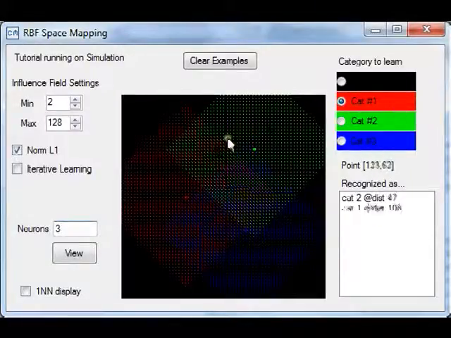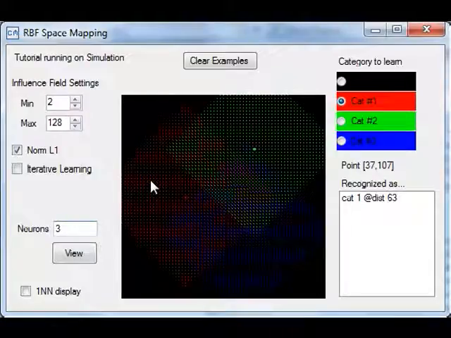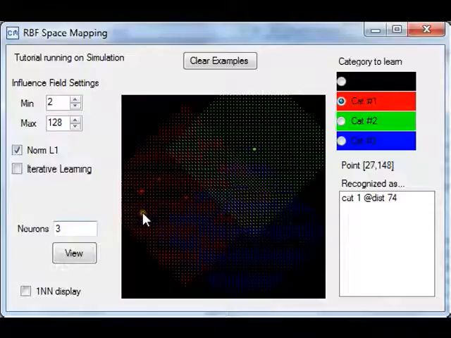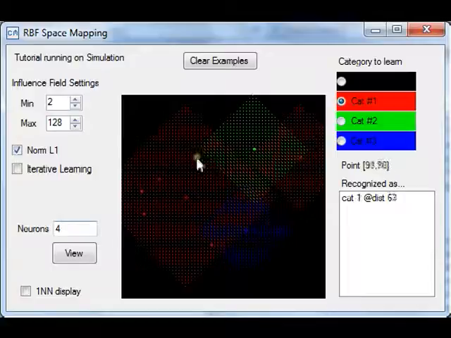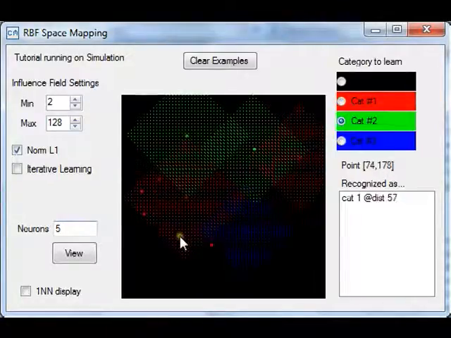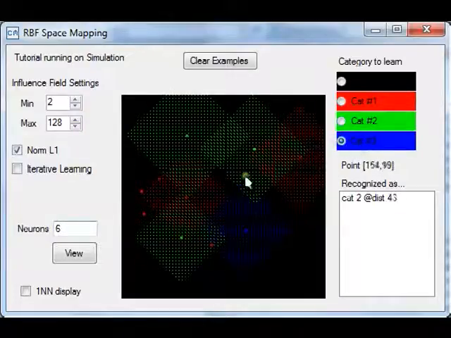If I teach a fourth example, which belongs to category 1, but I select a location that already falls into the influence field of the first red neuron, we can see that nothing happened. We still have 3 neurons, no new neuron has been committed. Now, on the other hand, if I teach this category 1 as falling in the influence field of the blue neuron, it's going to shrink. Same for the green. And the more examples I teach, the more refined the decision space I'm building.